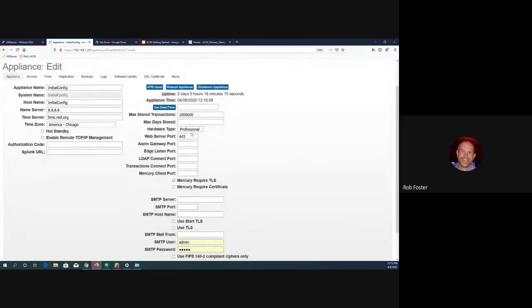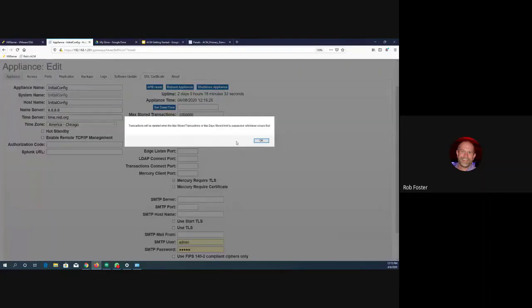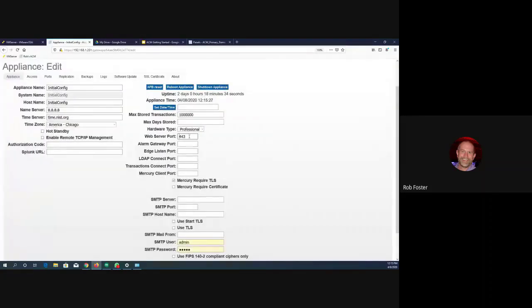Now, the rest of this information, you'll pretty much leave as is. Web server port: we do have a few customers out there that, maybe for security reasons or other reasons, don't want to use the default 443 port to access ACM. If you want to change that, you can certainly do that here.